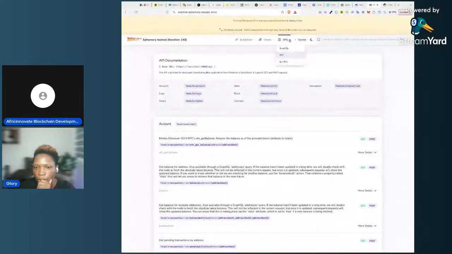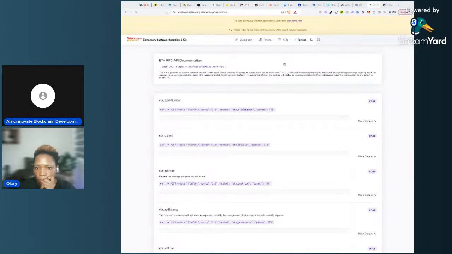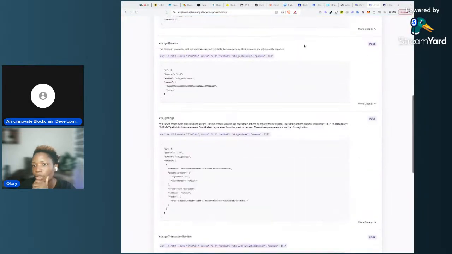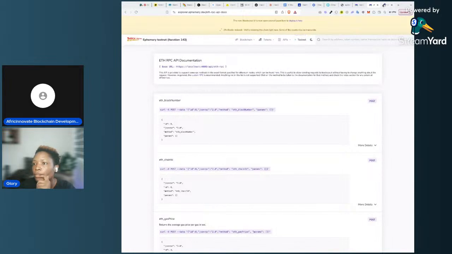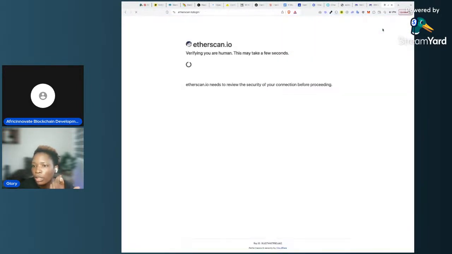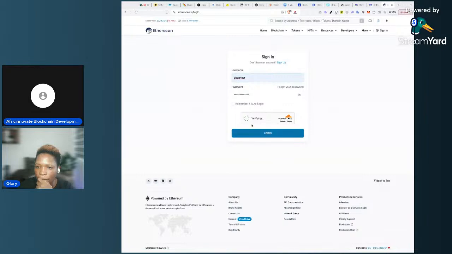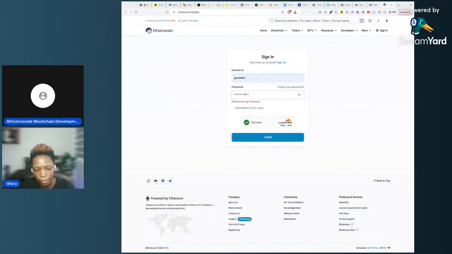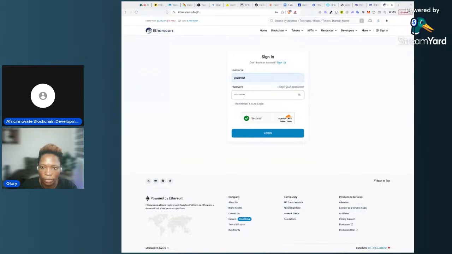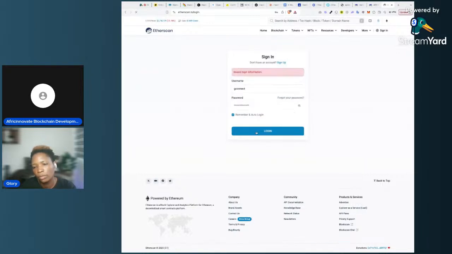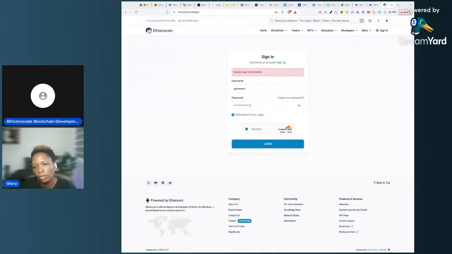Oh, it's not the API I was thinking. It's not like showing locals. So basically, to verify a contract, you're supposed to sign up and sign into the Explorer, and then... looks like I can't remember my login information again.